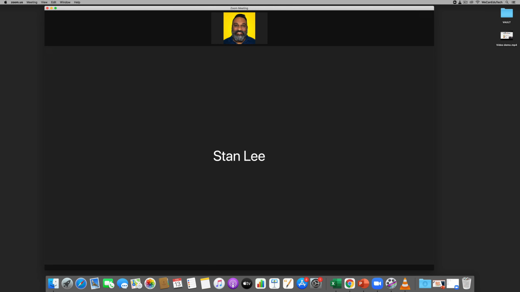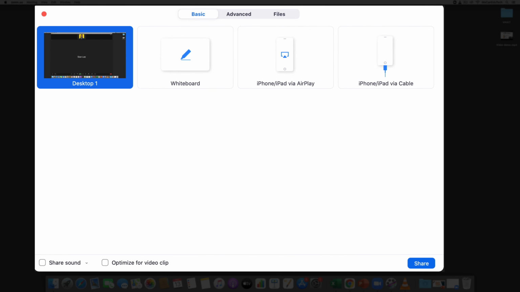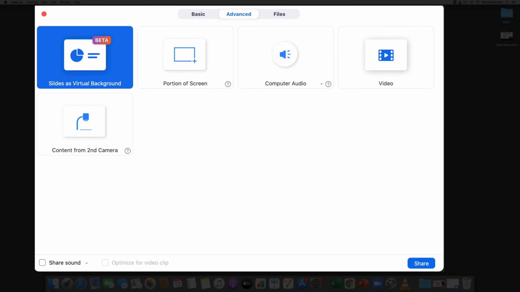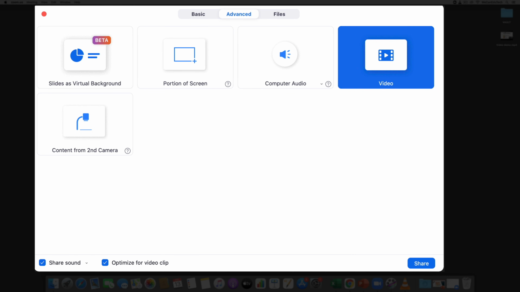So I scroll to the bottom to my control bar and I click on share screen. And then I'm going to go to the advanced options. I'm going to click on the advanced tab. And there, if you have version 5.5 and later, you will see that there is now a video option. Now look at here, it has share sound and optimize for video clip. And if you're sharing a video, normally check this. But look at what happened when I click on video. It automatically checks for itself.